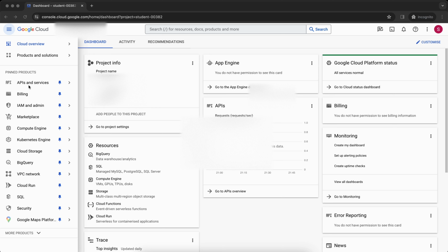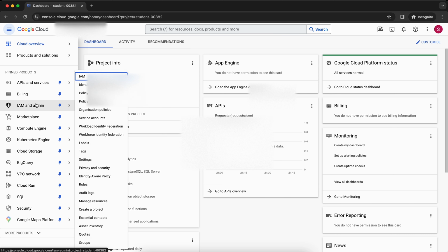But you can see here, there's APIs and services. You can create APIs, credentials and authentications. If you want to create IAM roles and admin, then you can use these options: IAM, identity and organizations, policy troubleshooter, organization policy, service account, labels, tagging, tags, settings, roles, audit logs, manage resources, whatever you want, you can create.